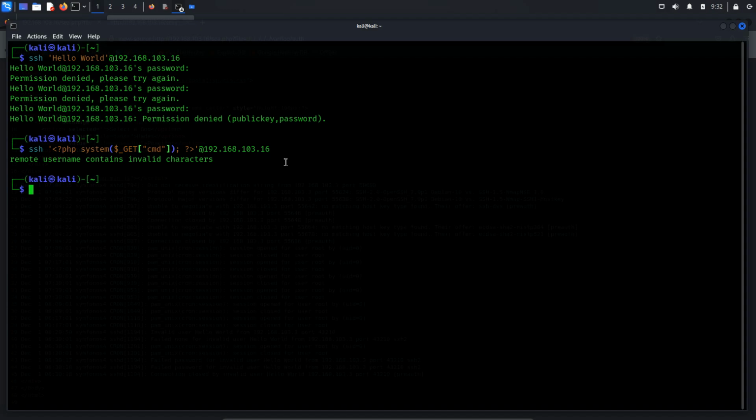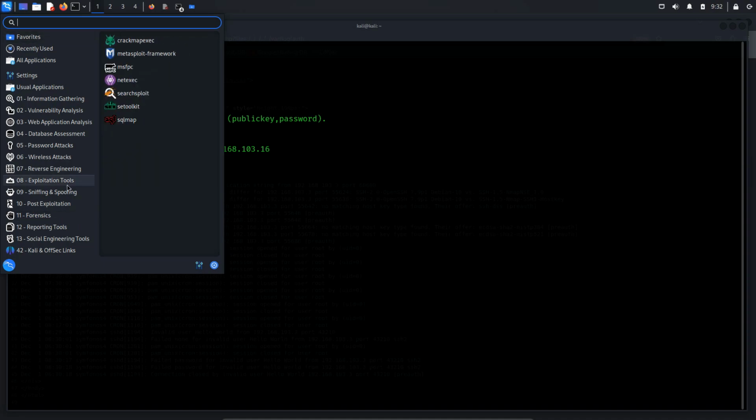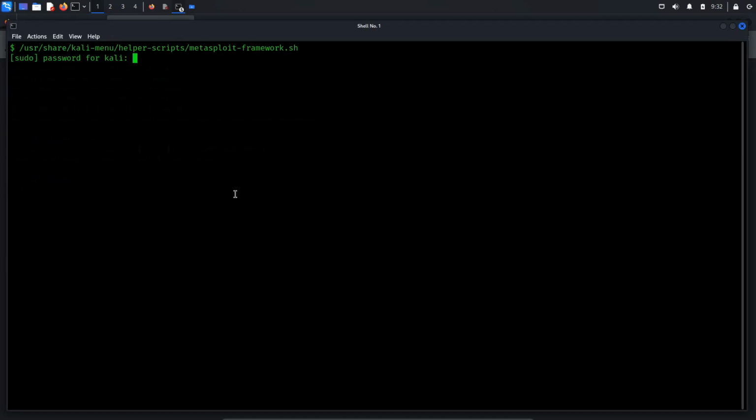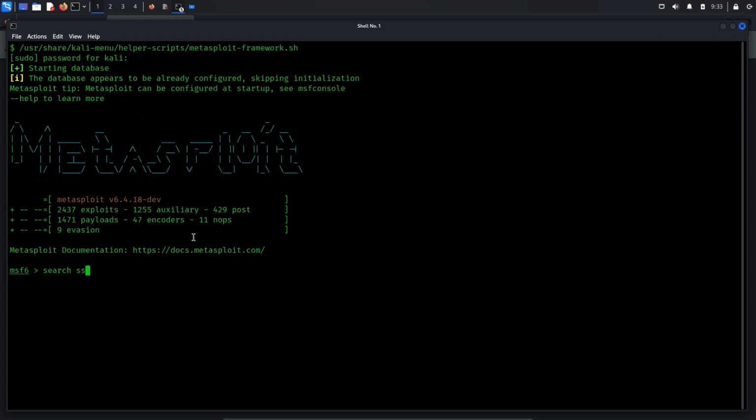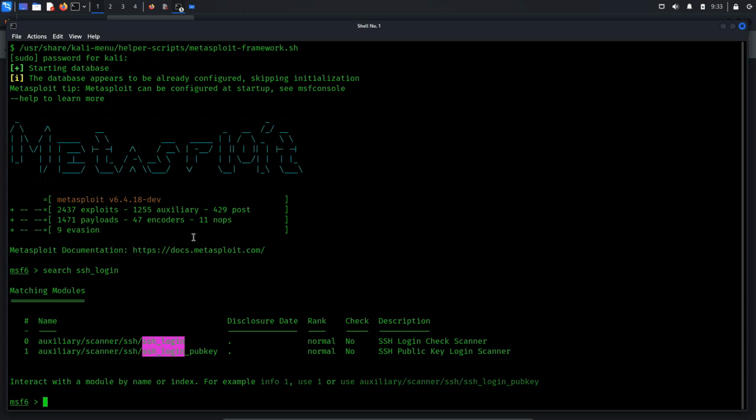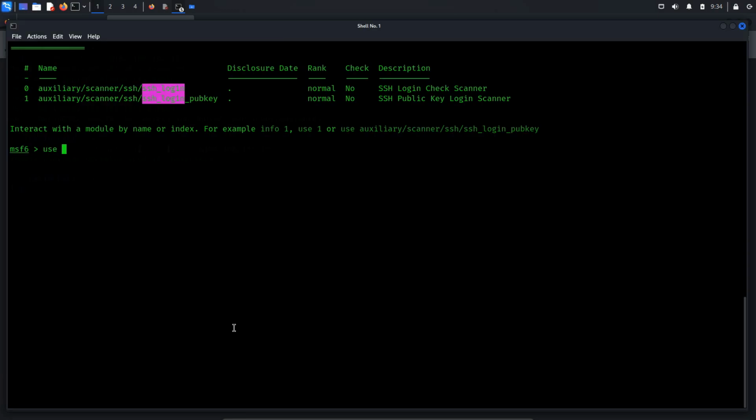Given the patched SSH validation, we switched to Metasploit for automated exploitation. To inject RCE with Metasploit, launch MSF console from the Kali menu. Search for the appropriate SSH module. Two auxiliary scanner modules were displayed. We selected the auxiliary/scanner/SSH/SSH_login module.